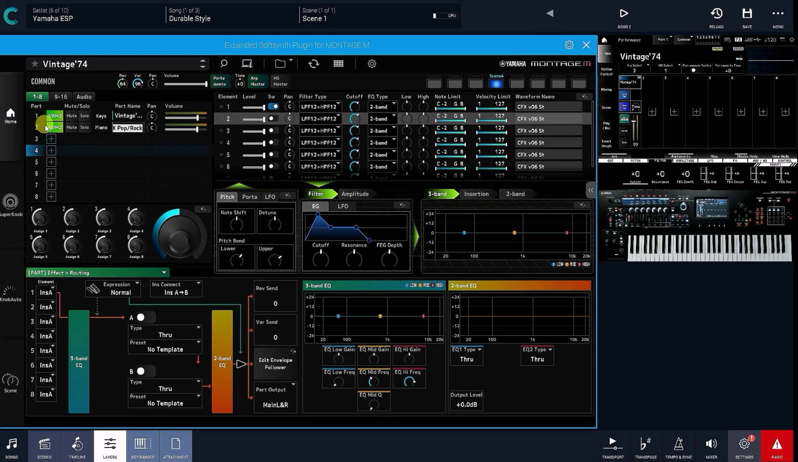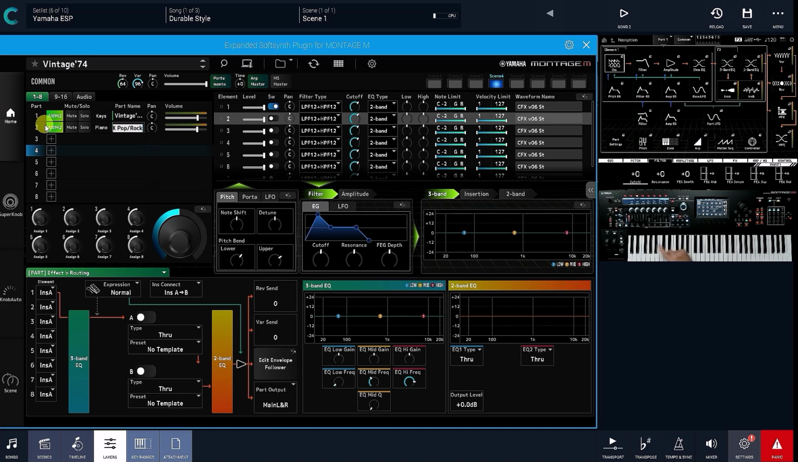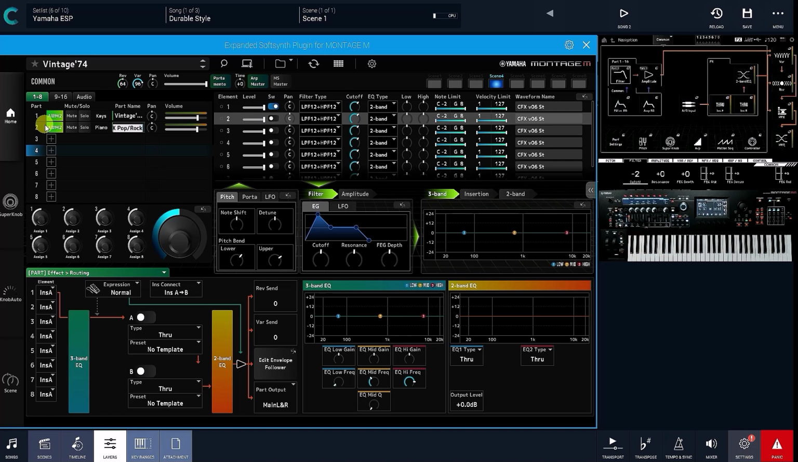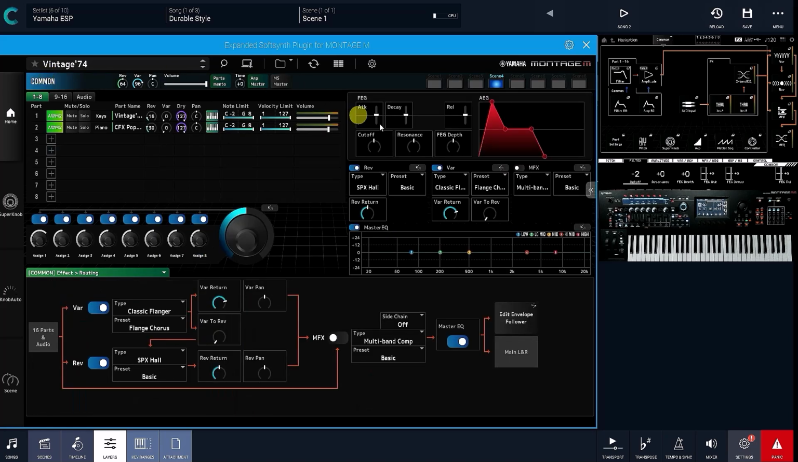And what we don't have in ESP, and what we have on Montage M, is navigate. If I'm at common level in ESP, we have access to almost all the functions we have here on this screen. We don't have navigate to AD input. At that level, I'd say it's not too bad.